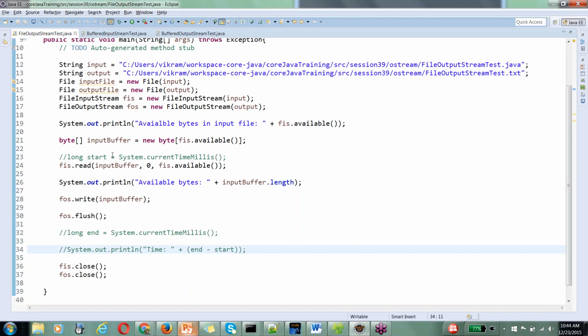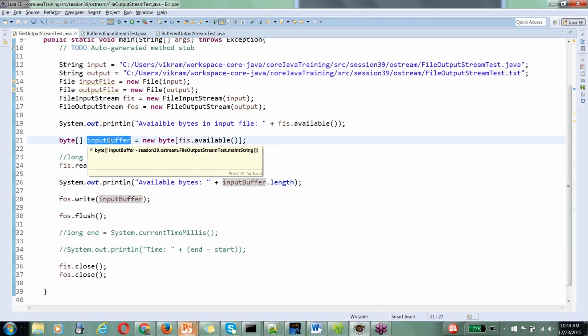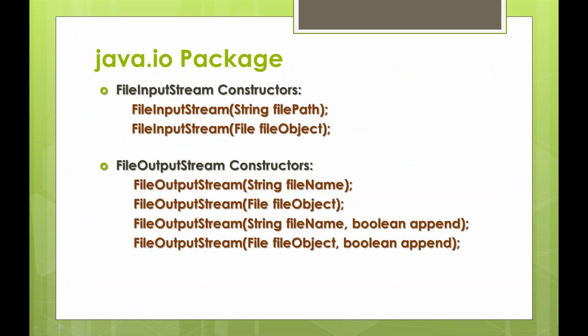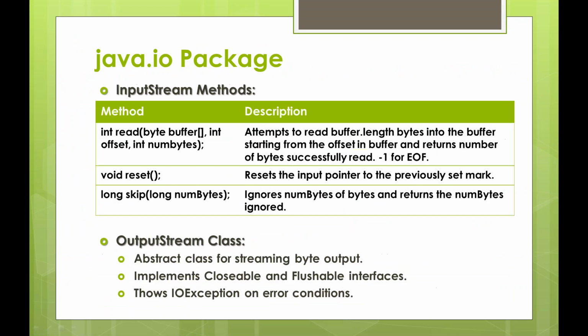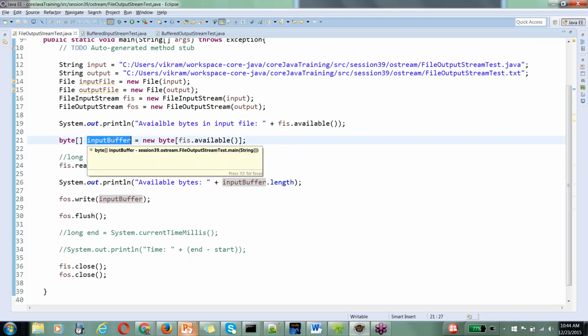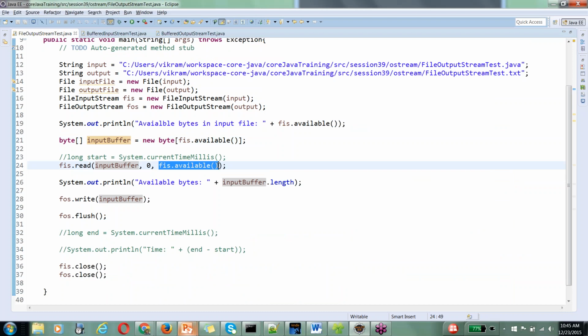So I'm declaring one byte array, and then I'm trying to read whatever is available in the input stream. I'm starting from index 0, and the number of bytes is whatever the available bytes are. The buffer, then the offset, which is the starting index of your array, and then the number of bytes. Here the starting index is 0, as you know, the index starts with 0 for arrays, right? And how many bytes do we need to read? We need to read all the bytes available from this particular file.